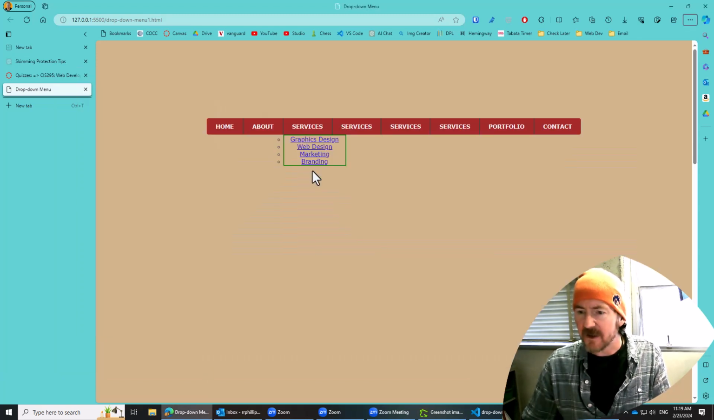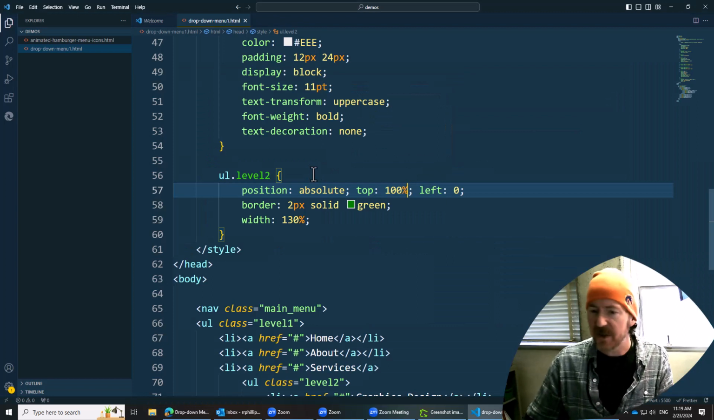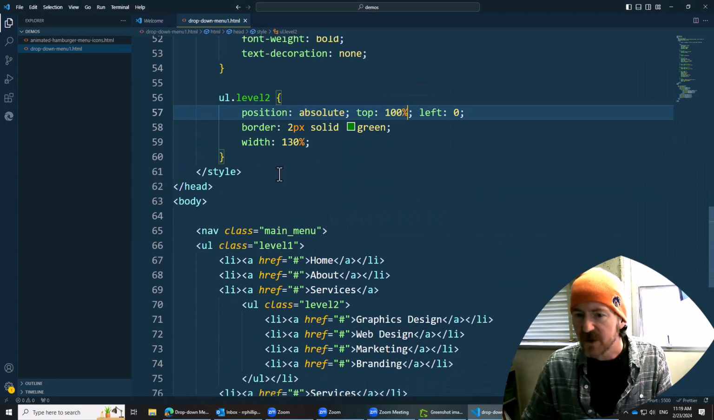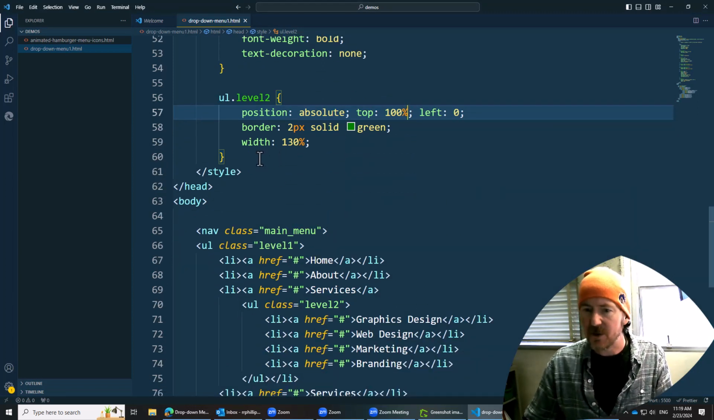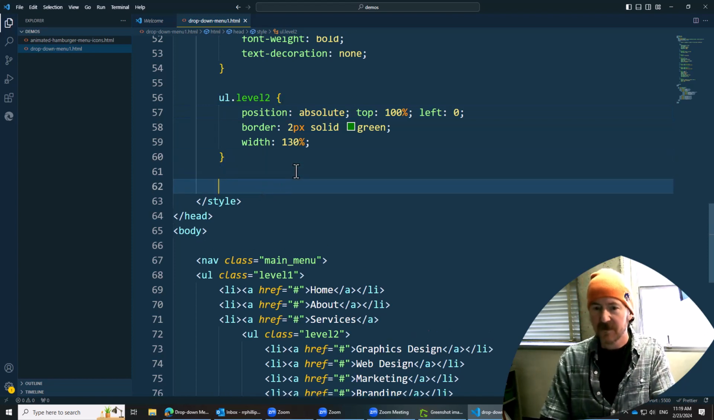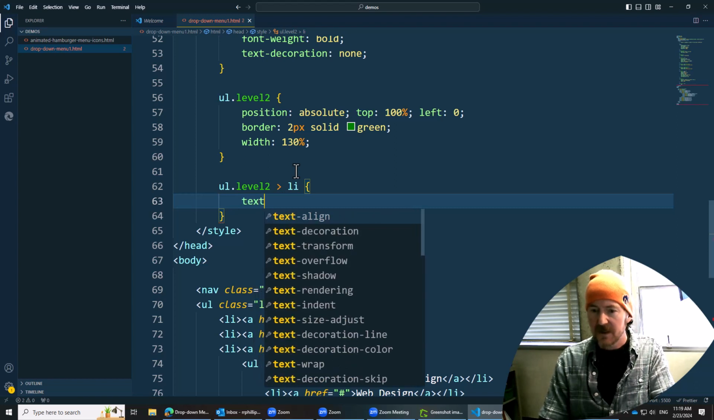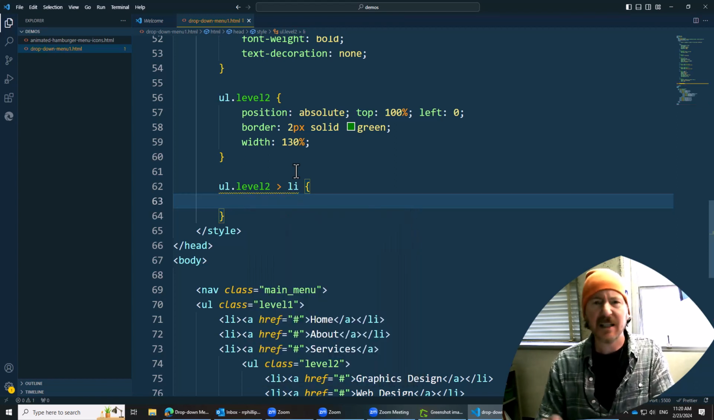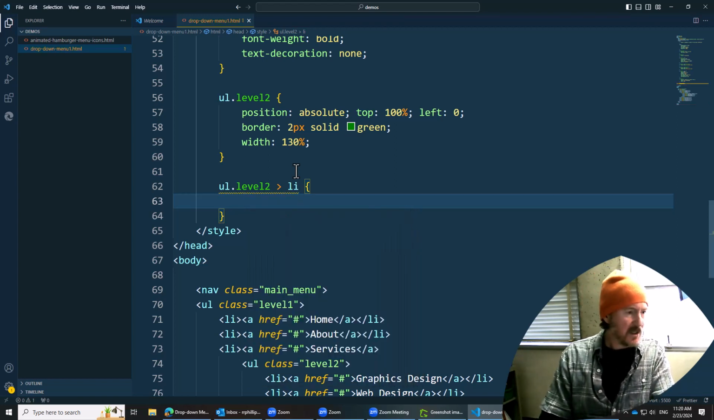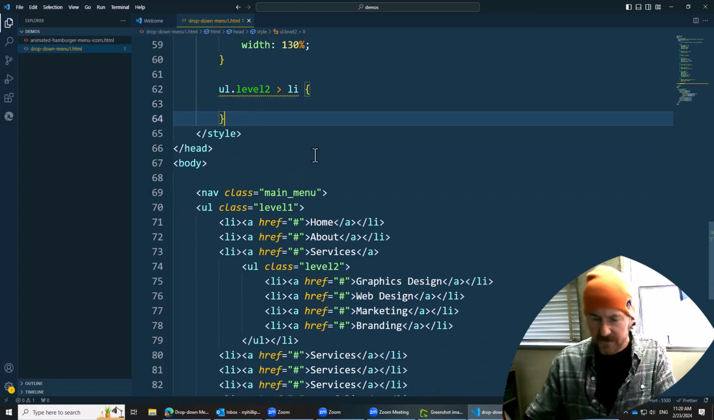Now, while I'm here, there could be a couple things that I want to do. So, for instance, unordered list, level 2, list items. Anything special about these list items? I was going to do text align left, but we'll do that for the anchors. So, I don't know what I want to do there, but I'm going to leave this anyway.